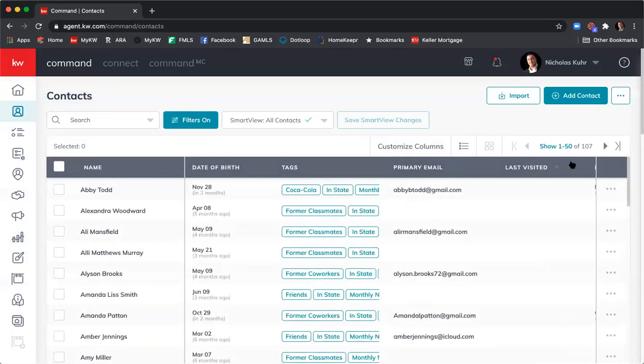And now you can see I have showing 1 through 50 of 107 contacts that I have in my database that are mothers. So I could send them an email, a text message, do anything that I want.